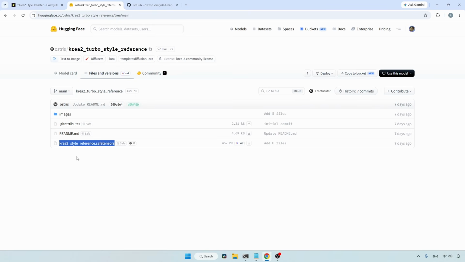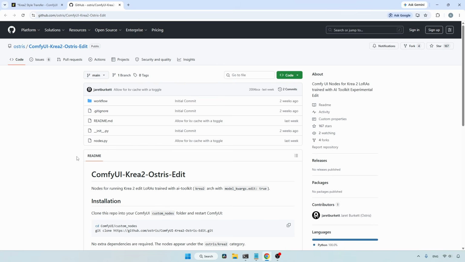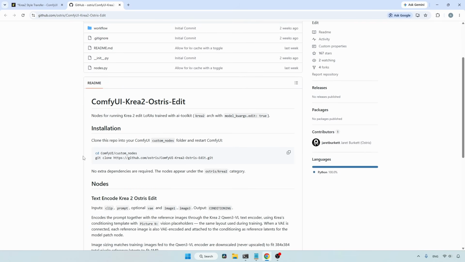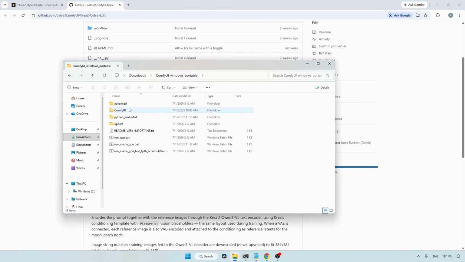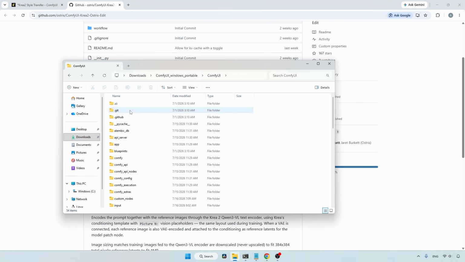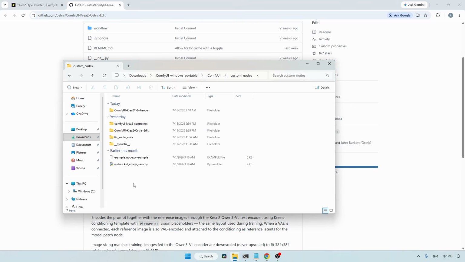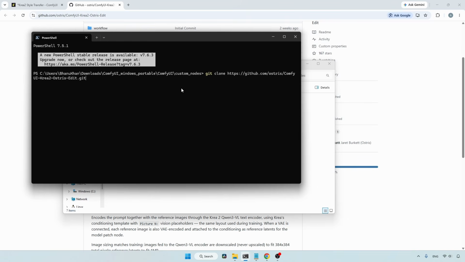Now let's focus on installing the custom node pack we need for this LoRA to work. To install this custom node pack, called ComfyUI Krea 2 Ostris Edit, all we need to do is run this command inside the Custom Nodes folder of ComfyUI. Let's copy this command and open the Custom Nodes folder of ComfyUI. Right-click here and open the terminal, then paste the command and press Enter.